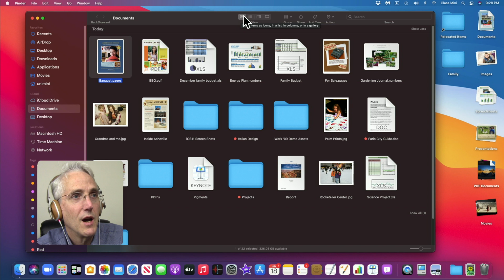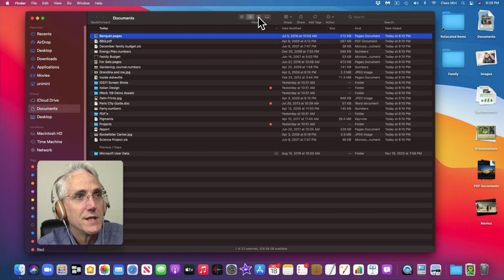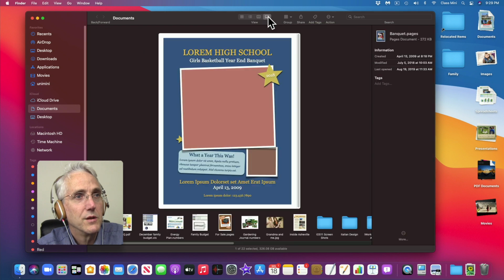So actually, as I hover over any one of these buttons, it says View Items, show items as icons in a list, in columns, or in a gallery. So that's what these 4 buttons are. There's icons, list, columns, and gallery view. So as you experiment with these different things, you'll find ones that you actually prefer.